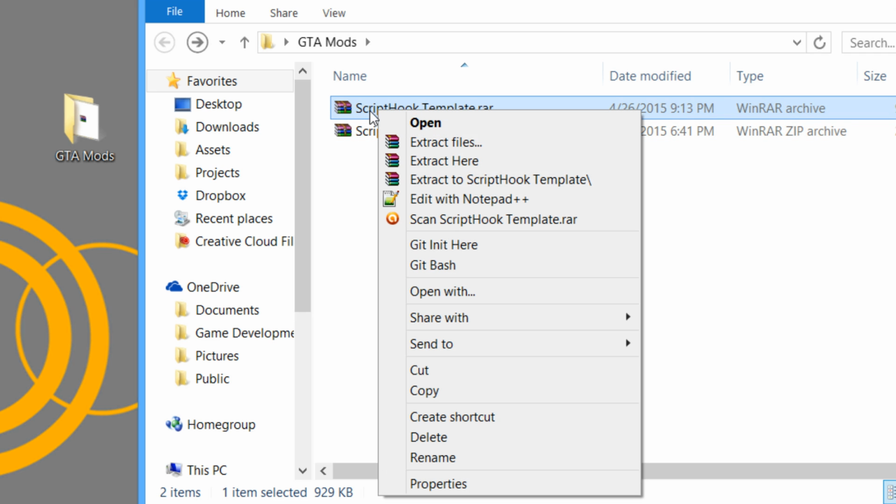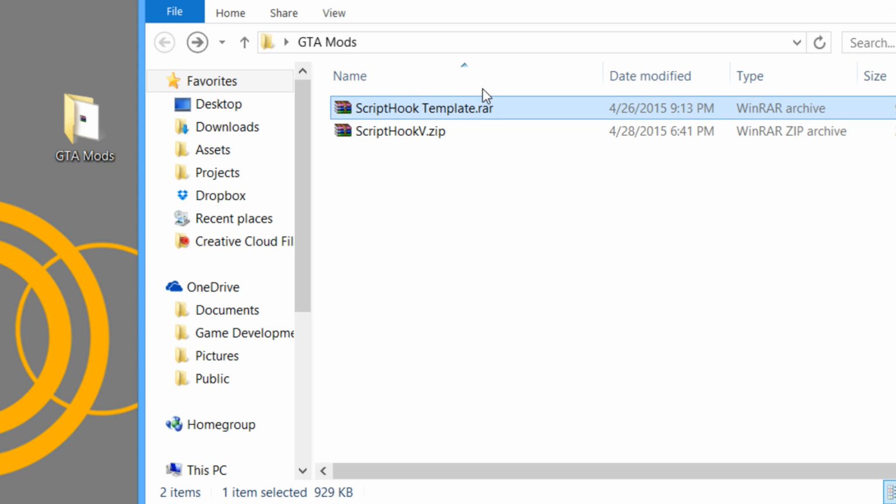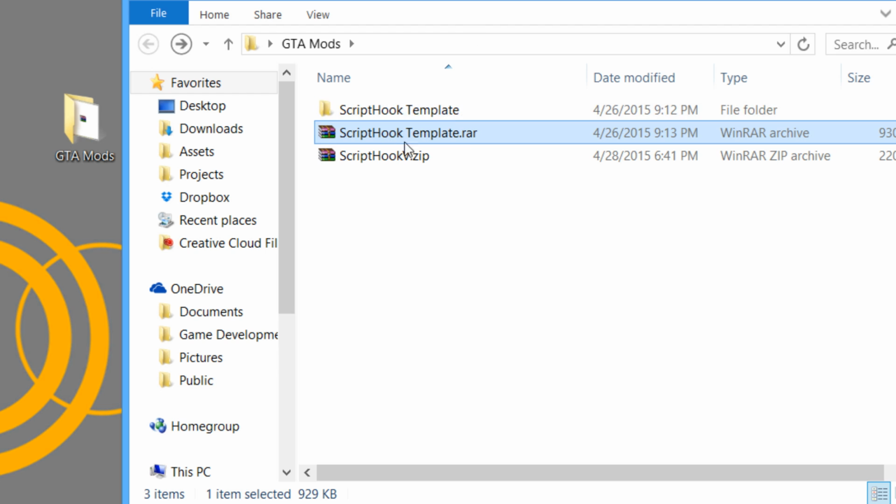So now we're going to extract the script hook template. This is a template that I created. Basically, this is Alexander Blade's native trainer, and I removed all the code for the native trainer, and made sure that we can get started with scripting our own mods immediately.